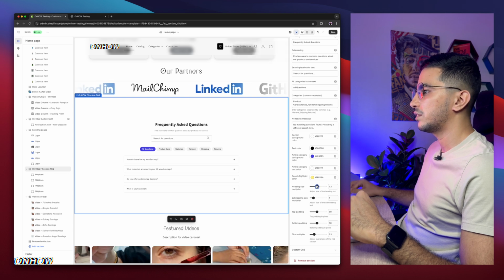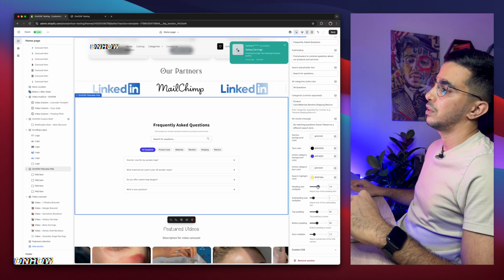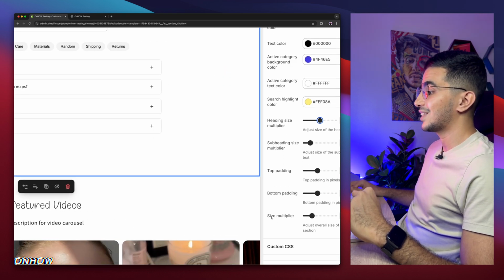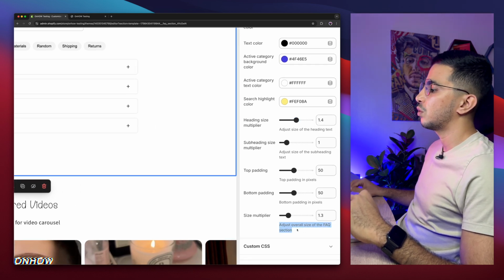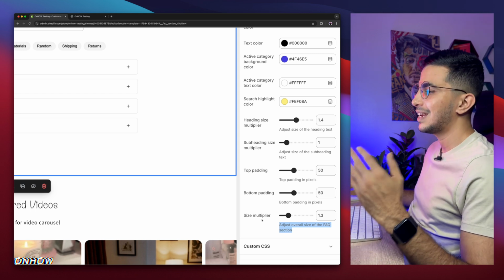If I increase this, it will increase the heading size. As you can see, if I decrease it, it will decrease the heading size. But first, make sure to use the last one first, which is the size multiplier. This one, as the comment says, adjusts the overall size of the FAQ section. So this one will resize the whole section evenly.